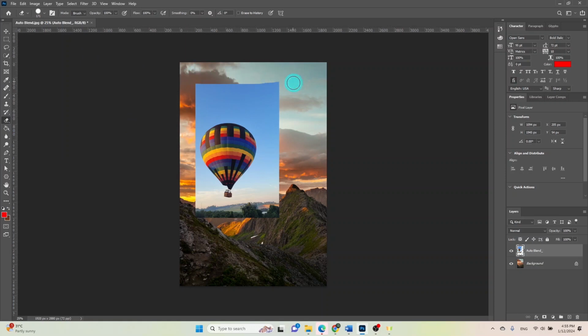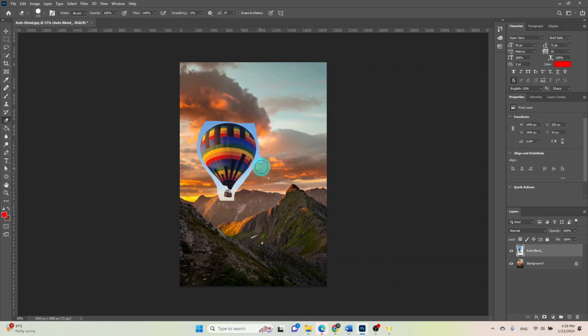Now, use the eraser tool to remove the unwanted background parts of the imported image, leaving only the subject. After that, unlock the background layer by clicking on the lock toggle.